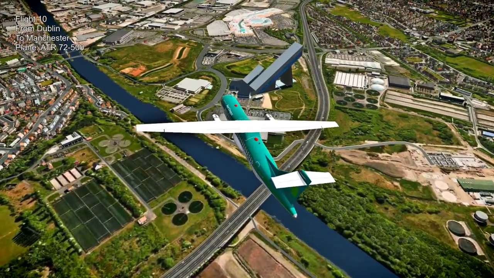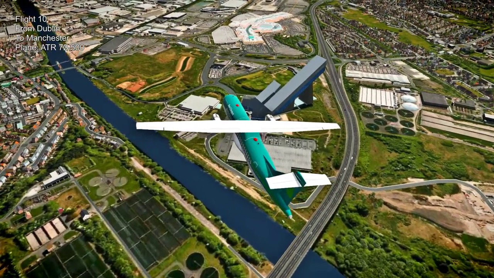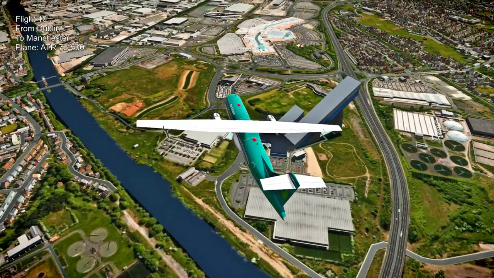What is this? The spacecraft into Trafford Center?